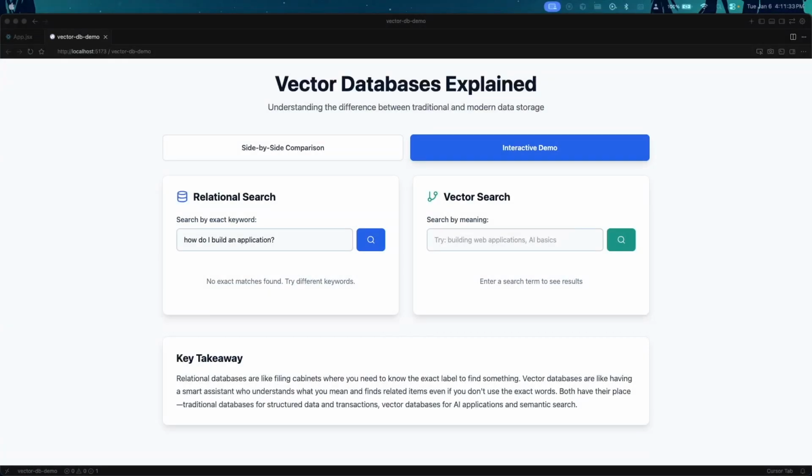And this is where vector databases come in. Instead of storing your data as rows and columns with exact values, vector databases store your data as vectors, which are basically just arrays of numbers. Now, I know what you're thinking. How does turning my data into numbers help anything? Here's the magic. These aren't random numbers. They're embeddings created by machine learning models that capture the semantic meaning of your data. So let me show you exactly what I mean.